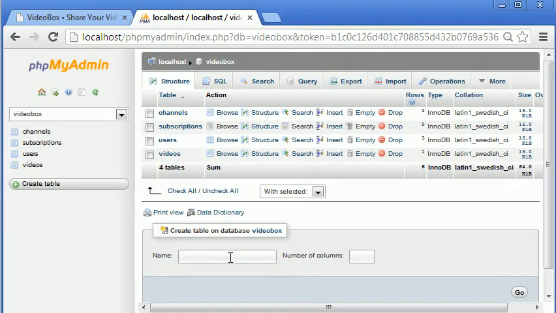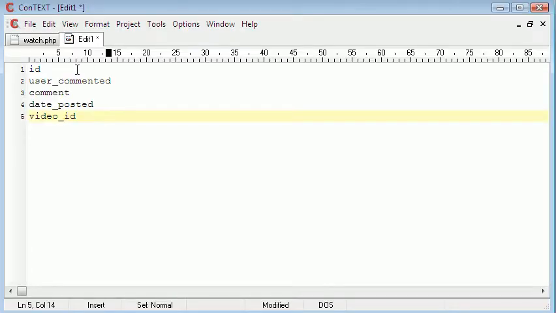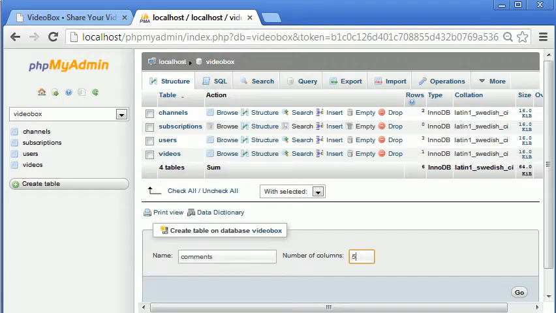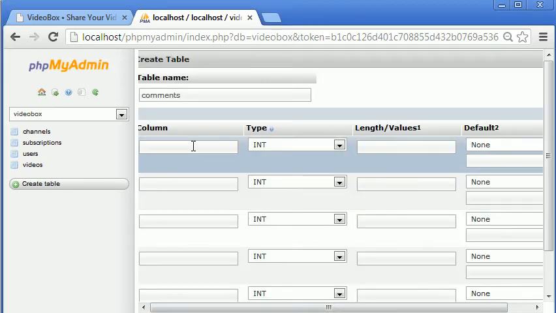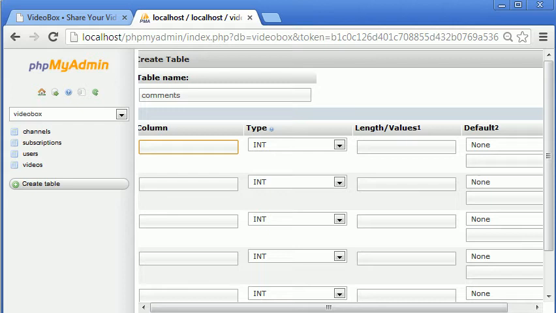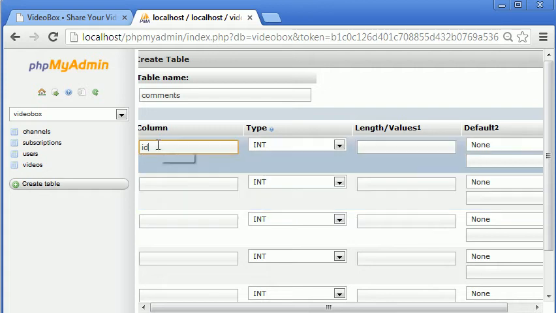Okay, so I zoomed out a little bit just to make it easier to see. The table we're going to create is called comments, and it's going to have 5 columns, because that is the number of rows we specified here. We can see that easily by the line number of the final field. If we click go, it'll load up in a second. Okay, so here's our interface for creating tables, and we're going to fill in the column names. The first one we need is ID.